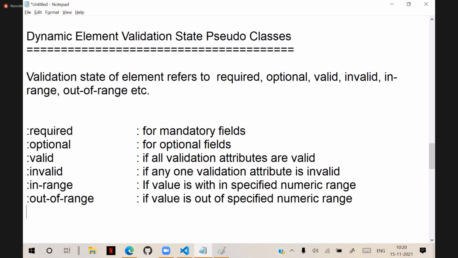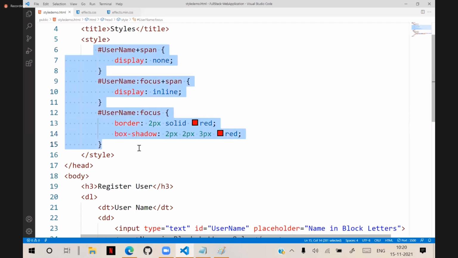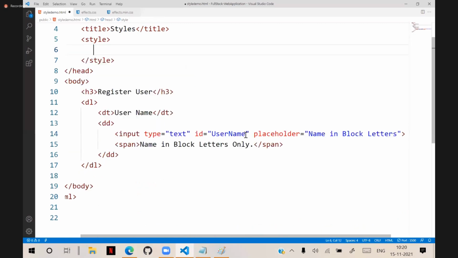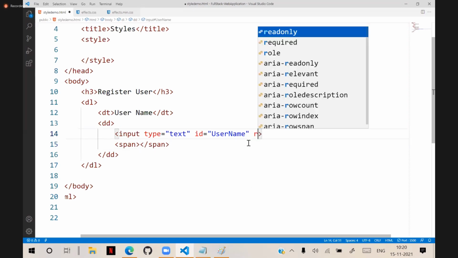Right. So how these are used, how they work, let's see. Required, optional, valid, invalid, in range, out of range. For that, we know already text box related behaviors. For example, for this text box, this is the text box, and I'm giving required attribute.